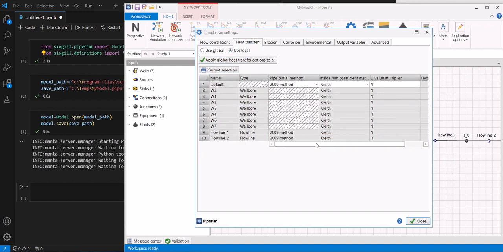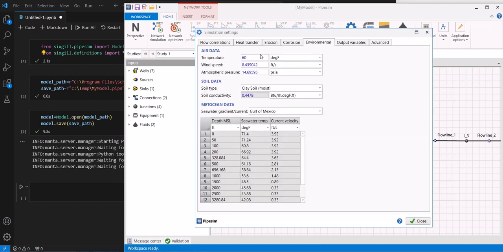For heat transfer, we can see the same. Override is not selected, so I'm also going to use global. And then for environmental, we have different properties. I'm going to change just one of them, for example, ambient temperature, air data. I'm going to replace 60 and use 50 instead.